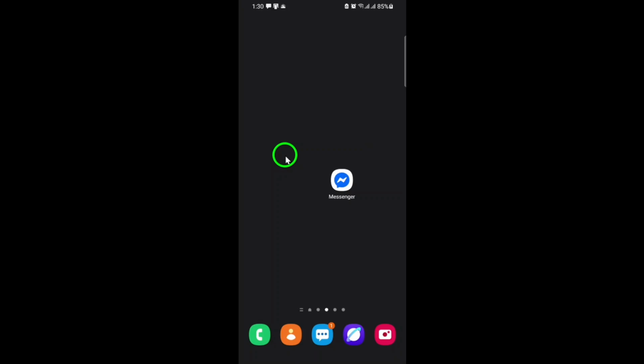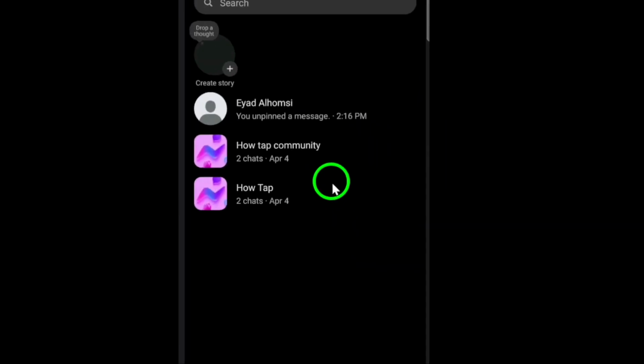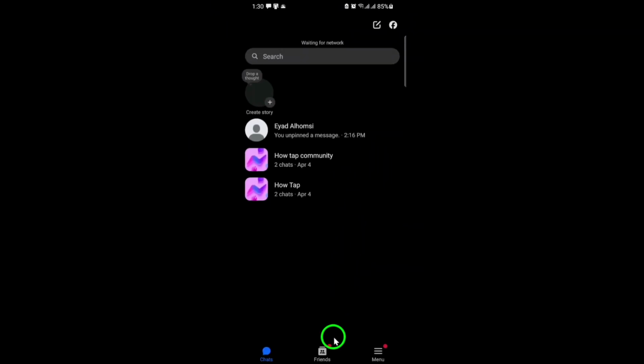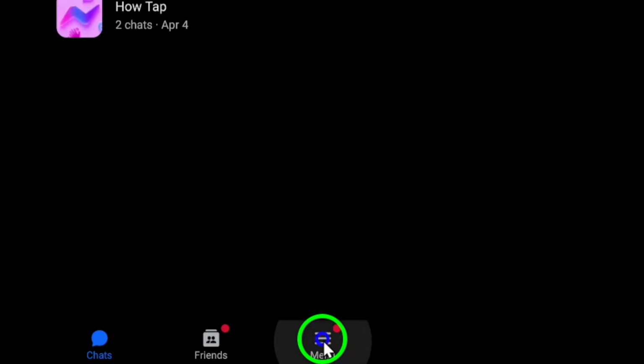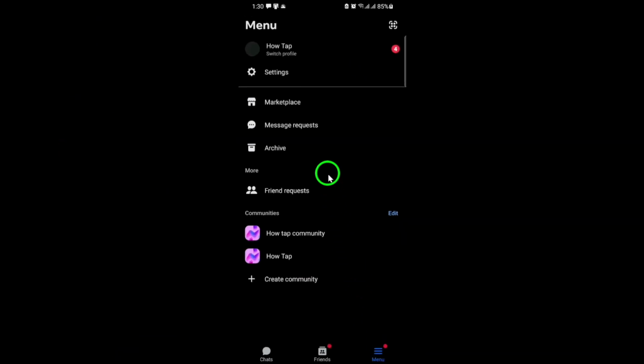First, start by opening the Messenger app on your phone. Once the app is open, look for the menu icon. This is usually represented by your profile picture or 3 horizontal lines, depending on your device and app version. Tap on this menu to access more options.